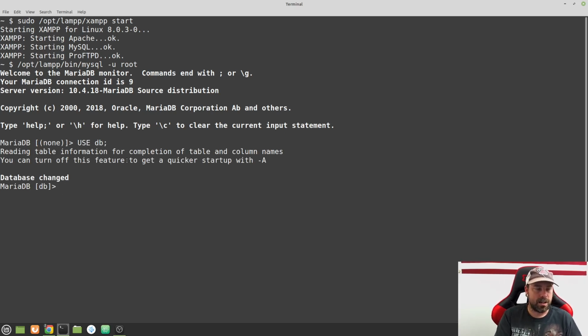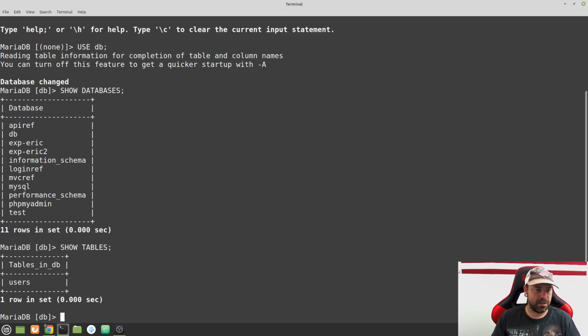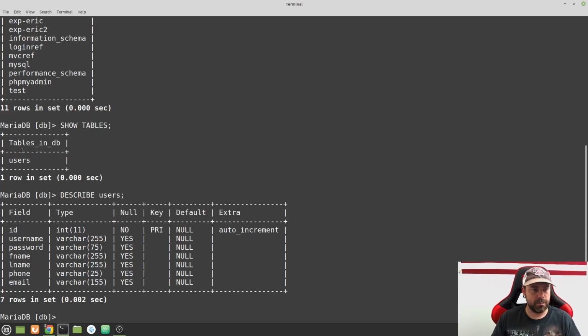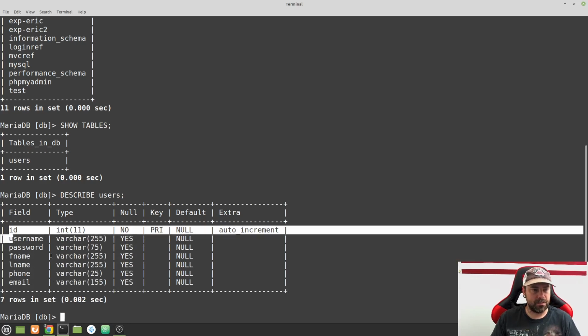And so now we can look at our tables that we have available to us by typing show databases. Oops, I meant show tables. We want to see our tables in our database. So we have one table right now called users. And if we go ahead and type describe users, you can see our fields that are available to us that we set up in the previous videos.